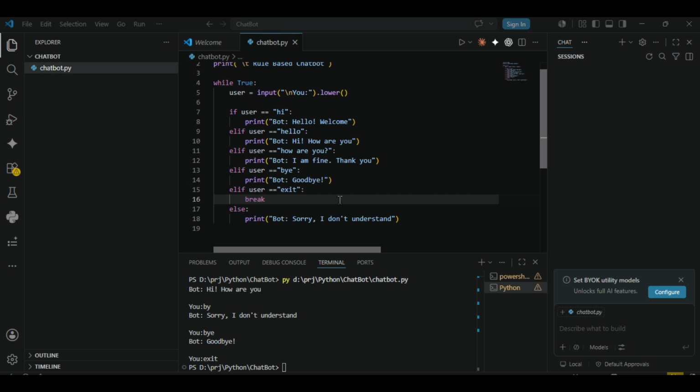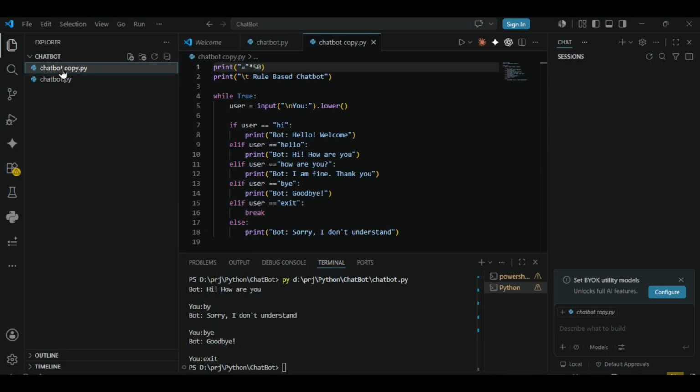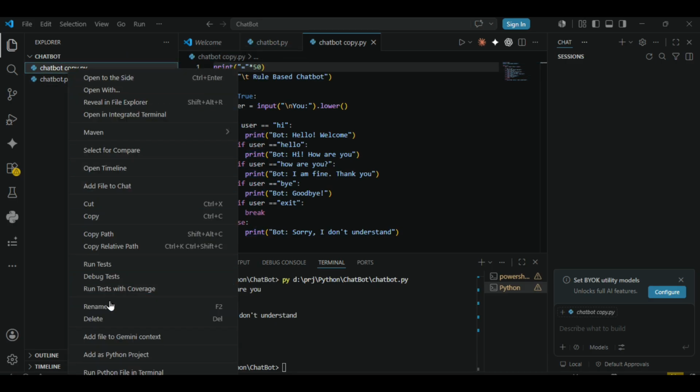Now, for the same program, we can use another approach called dictionary-based. Okay, using a dictionary, how can we achieve this? So this is still a rule-based chatbot, but we are going to use a dictionary. So what you have to do, I'll save this program, copy it, and paste it here. I'll rename it.